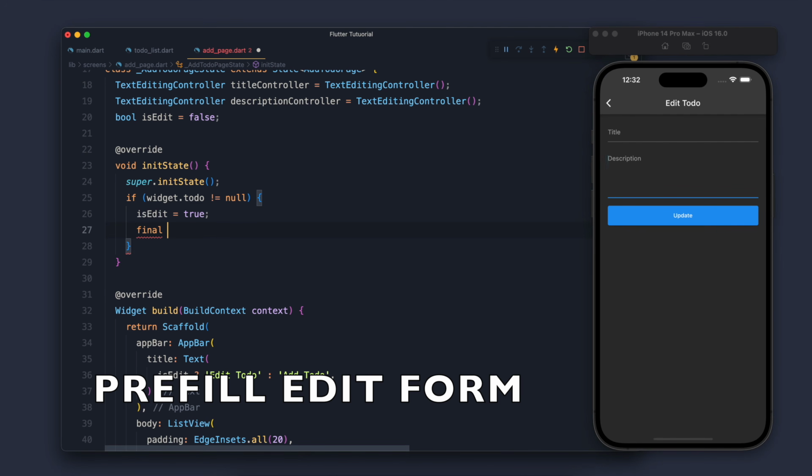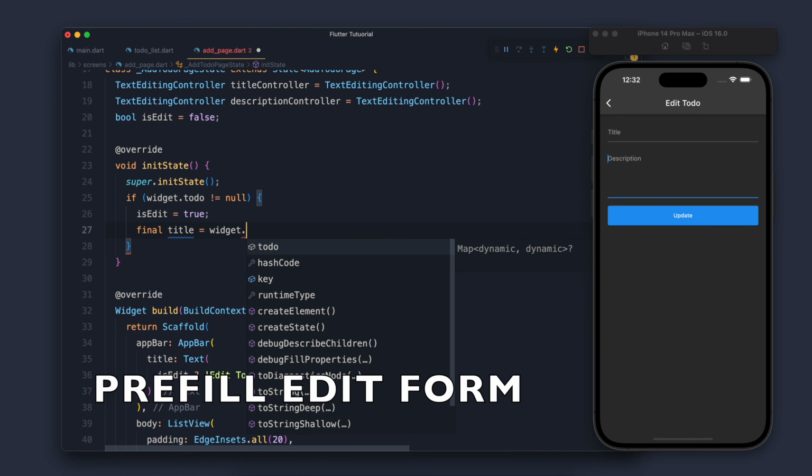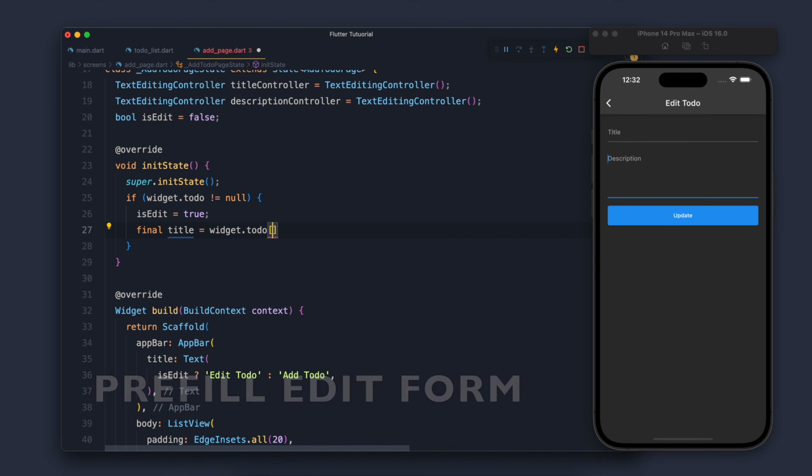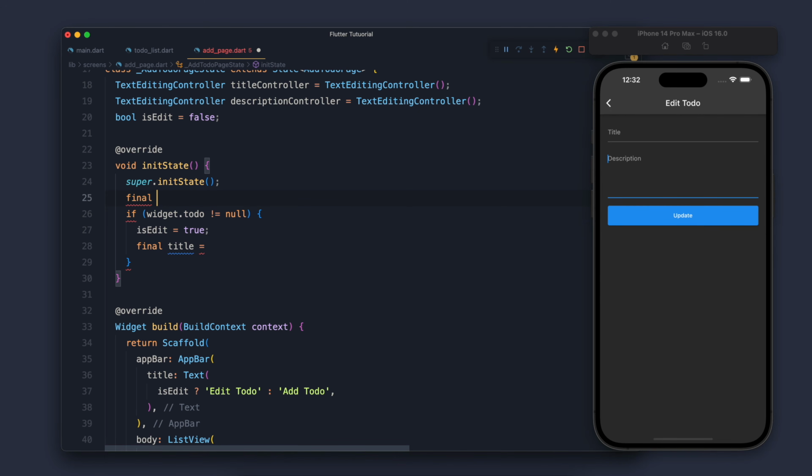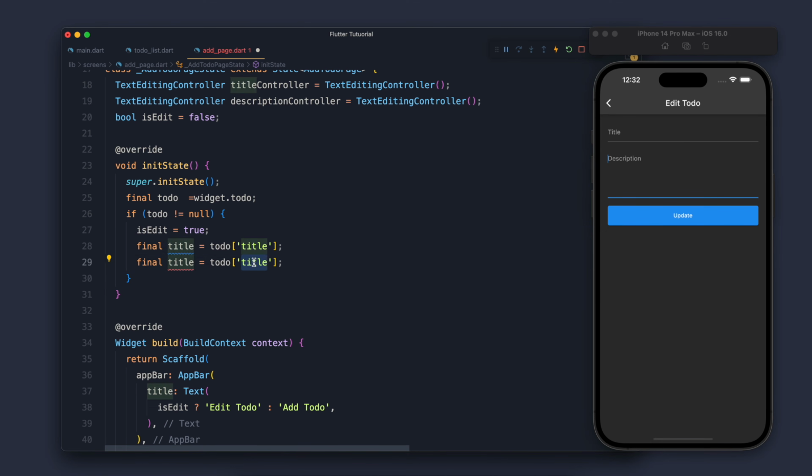Okay, so moving forward, now we will work on pre-fill. When you are editing something, you have some data which you want to edit. So we will show the user what data they are trying to edit by pre-filling that data. For that, I will create one variable, todo. Inside that, I will store widget.todo, and I will check if the todo is not null. Then I will say todo of title, and I get the title in the title variable.